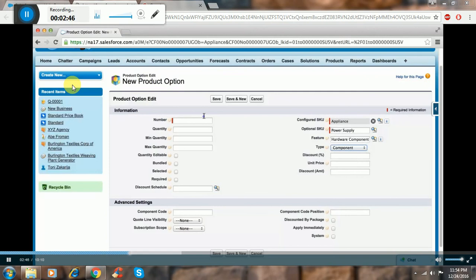For our power supply option, let's go ahead and select the component type. Enter a number of 10, a quantity of 1. Select the selected checkbox. Select this if the product option should be automatically selected by default. I'll explain the bundled and required checkboxes as we create the other options.